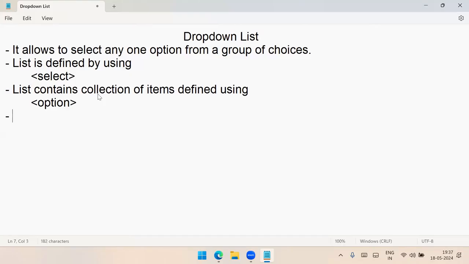And options can be grouped by using optgroup. We have optgroup. So we have a drop down with option and option groups. A drop down list contains options, and it contains a list.